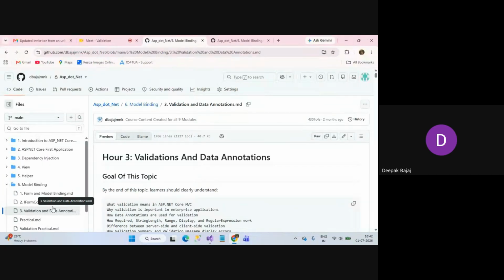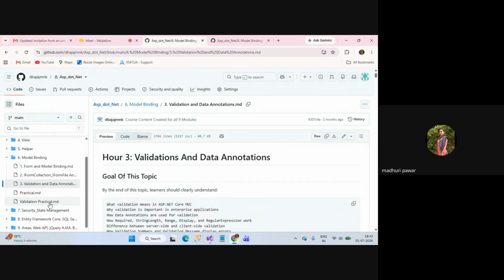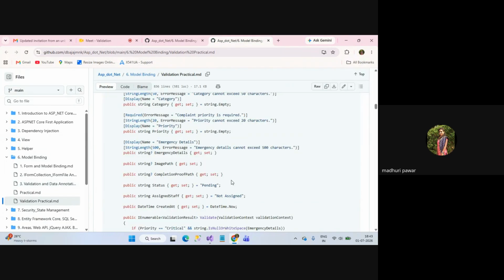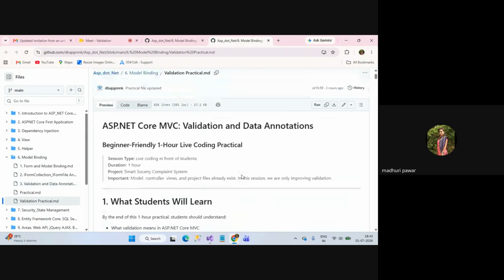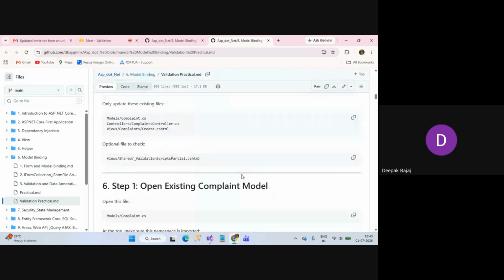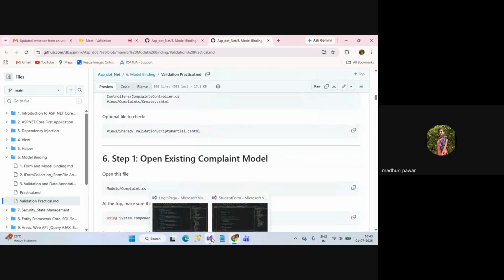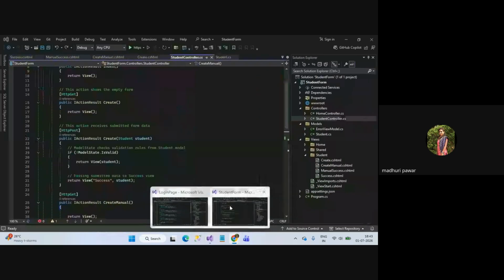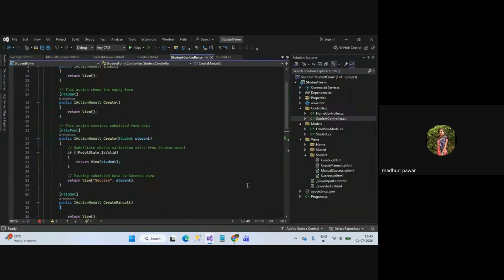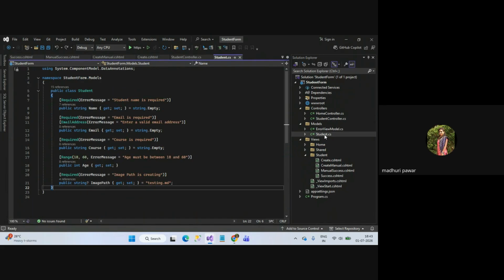Okay. This validation practice file is there. I already have this one, right? Yes. So, sir, in my project we are going to do the practical in the student form. Yesterday we created the student model, and we have the fields name, email, course, age, and image path.